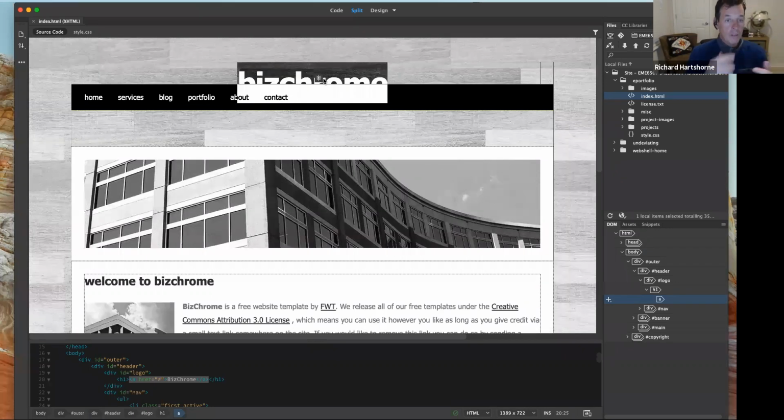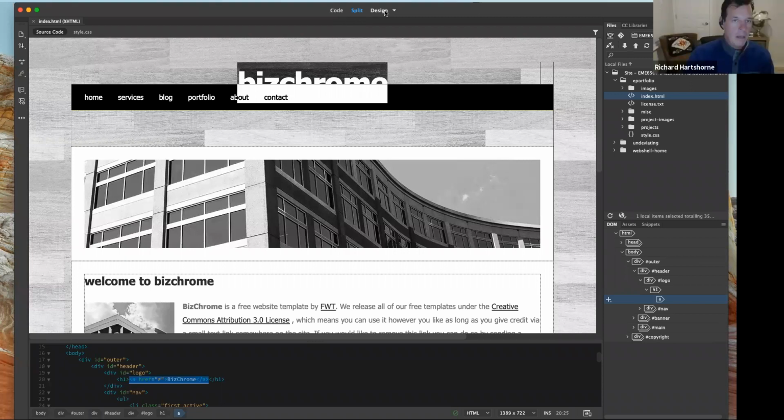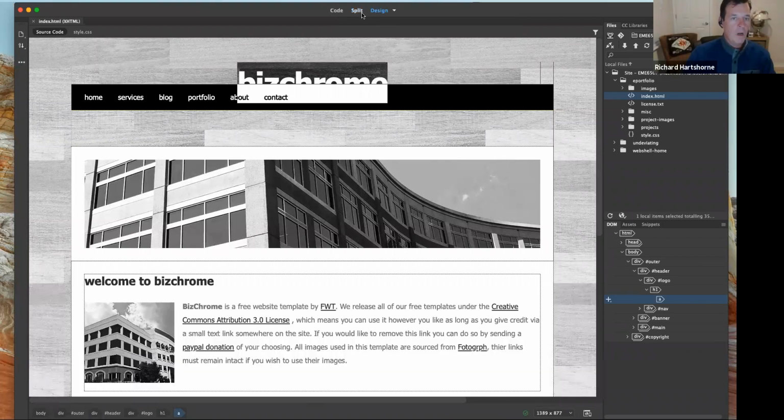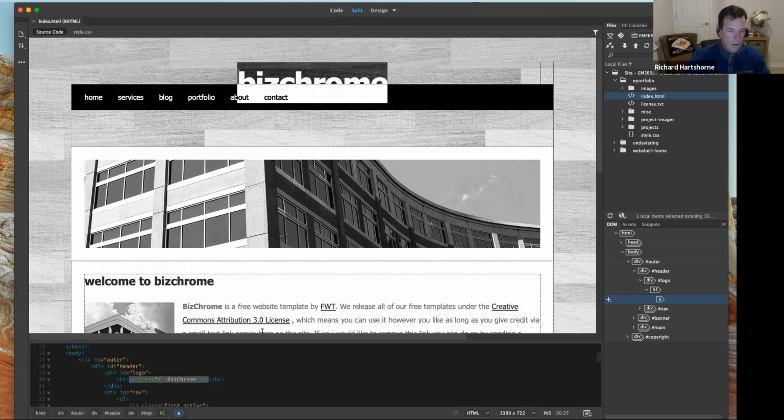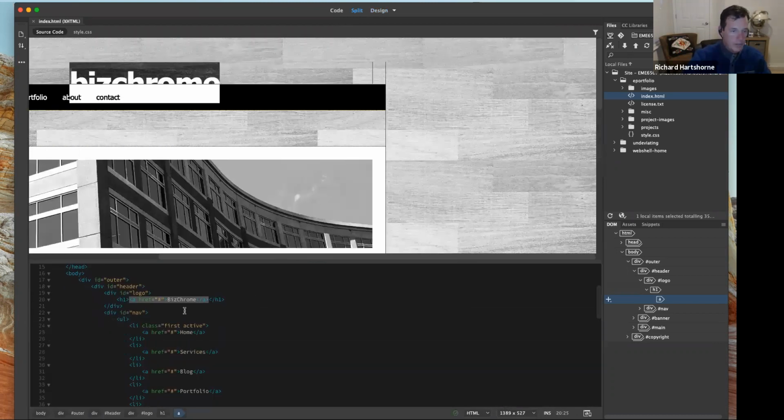Okay, so first thing I'm going to do here is highlight BizChrome. Now, a couple things, I'm in my split view right now, but I like the design view. And if I want to go in and play around with something, I can do the split view. So right now, you can see here, this is what I have highlighted.